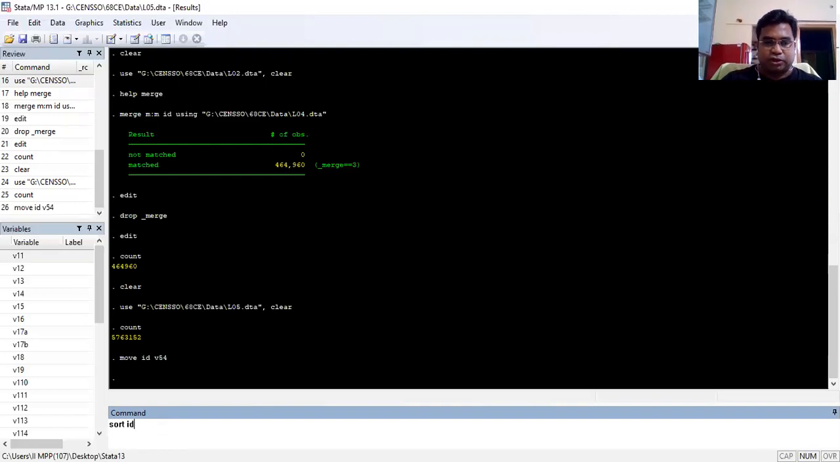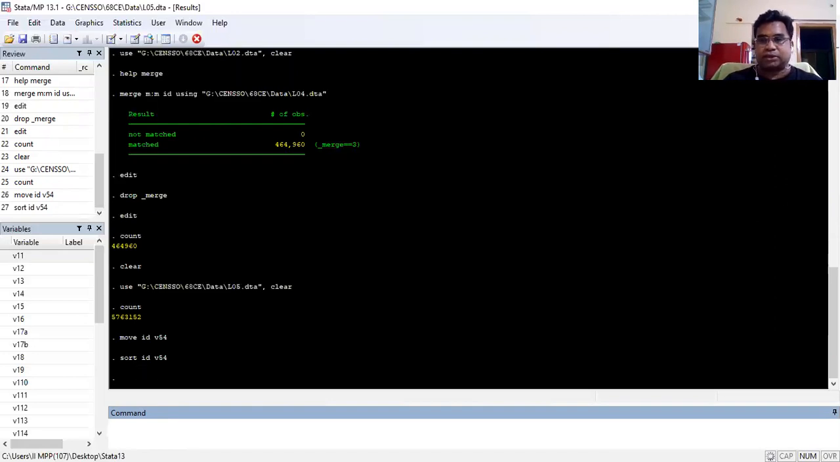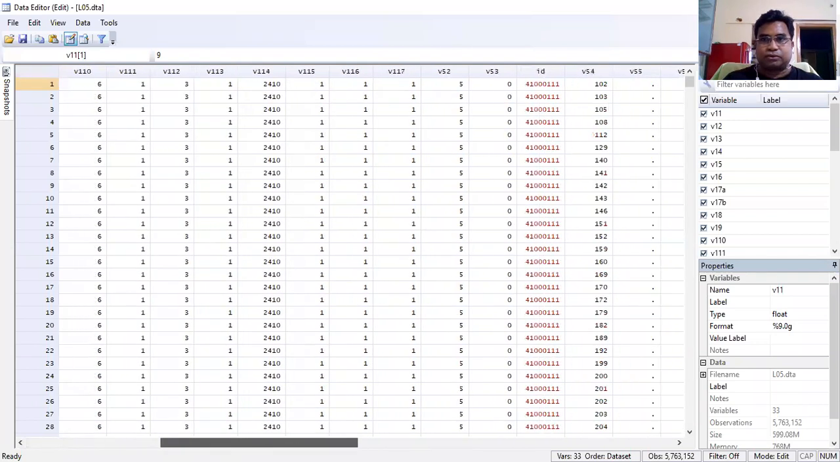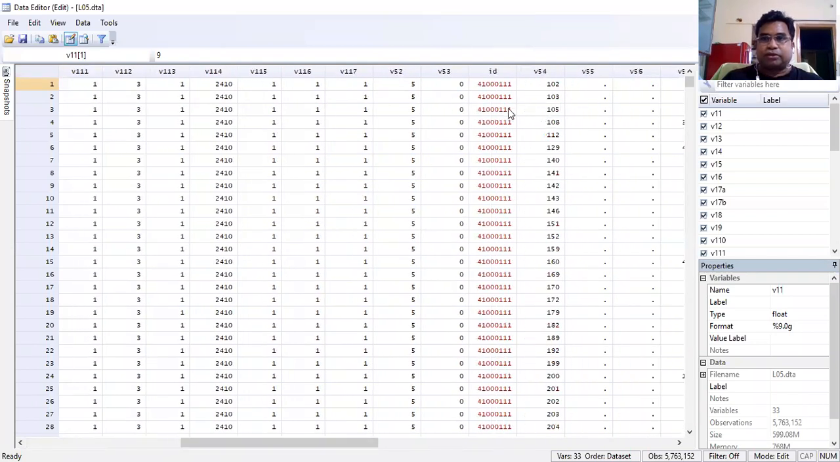Now let us sort ID V54, so that everything comes together. So let us edit now. It's taking a bit of time because the dataset is a huge dataset. So let's go to, yeah. You can see corresponding to the first household, this is household number one. This is household number 111.